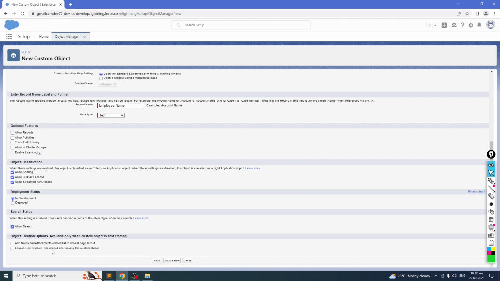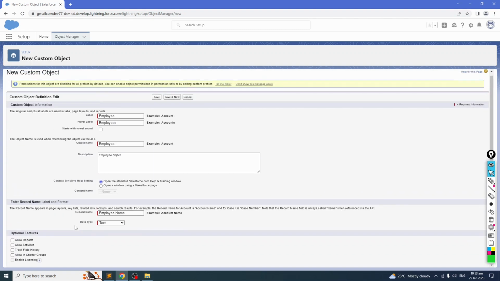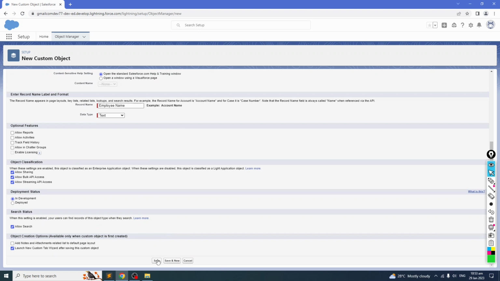So a wizard can guide you to add the tabs that you want, and from here you can easily customize it rather than going into the setup and find it. So it's actually best if you click this one every time that you'll be creating an object. Okay, so this looks good, and let's see. Let's click on save.